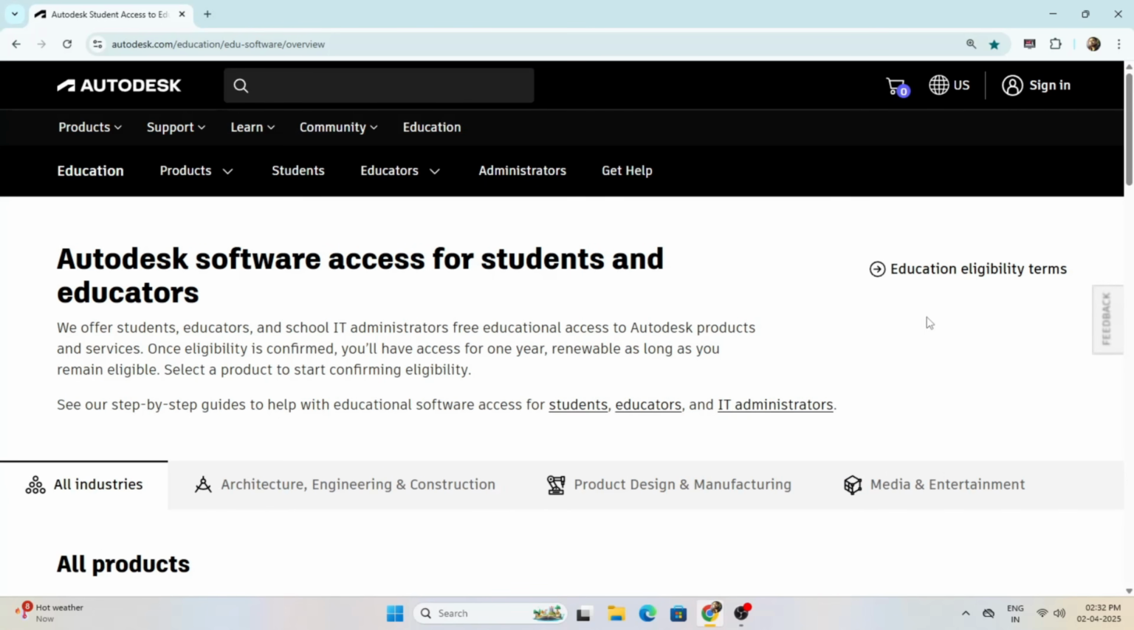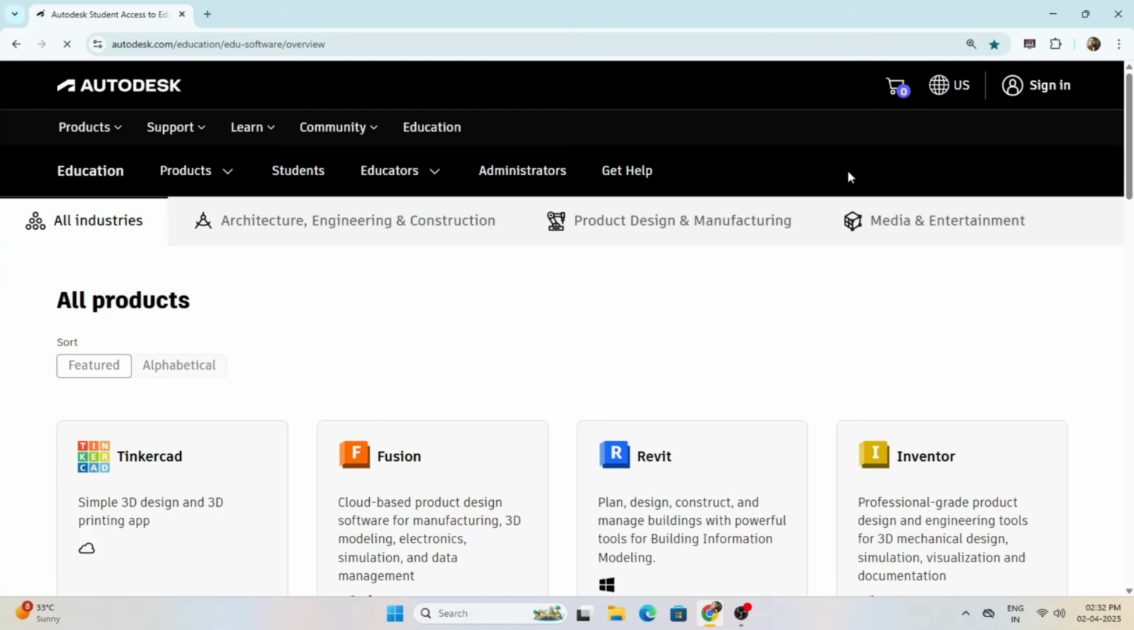If you have a student account, click on sign in and sign in with your credentials. And if you don't, then create one. Video linked in the I button on how to create an Autodesk student account.